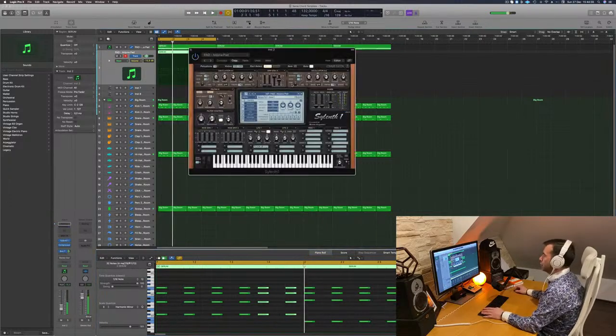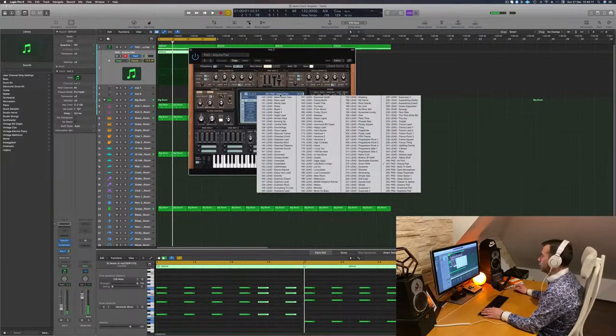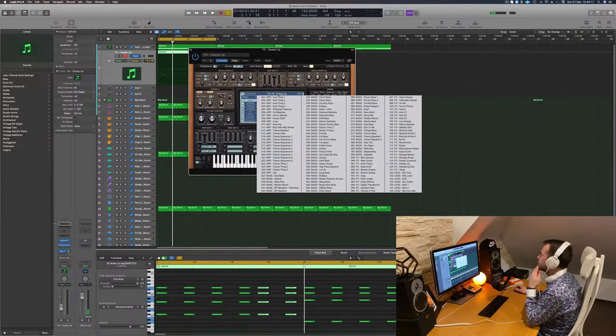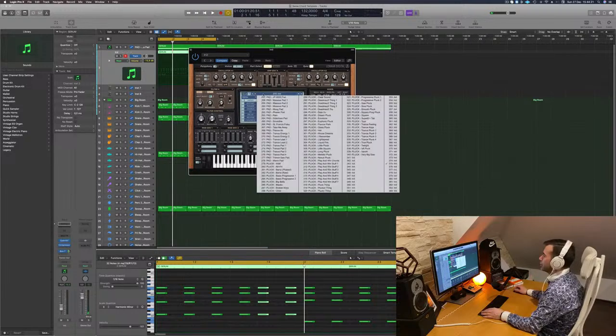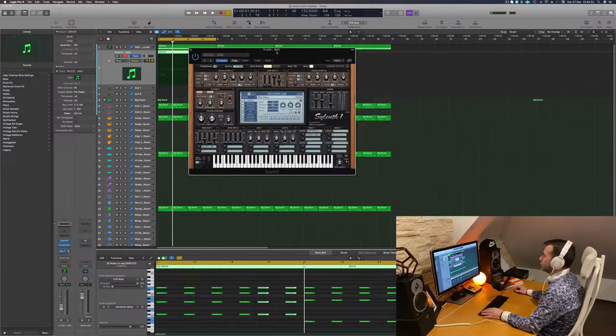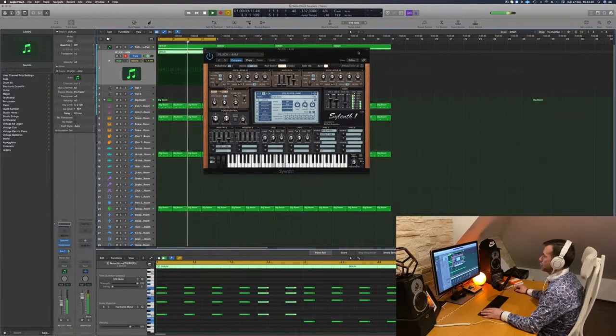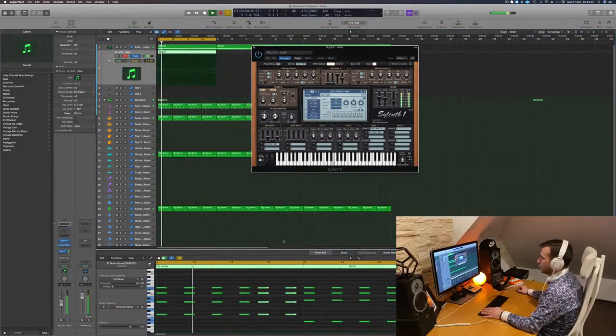Switch the sound, gonna go into something more plucky. I think this is gonna do better for this one. I'm not sure where the plucks are in there. Some lead, some bass. Some plucks here. Nice plucks. Cannot say that it's not good.